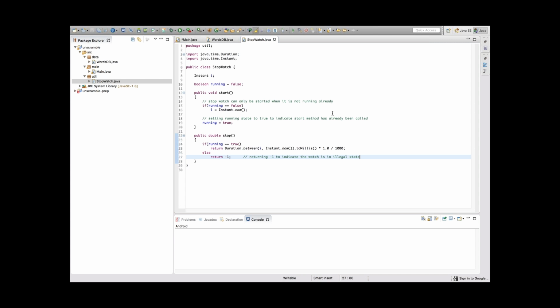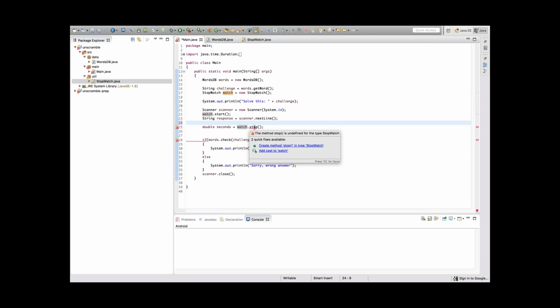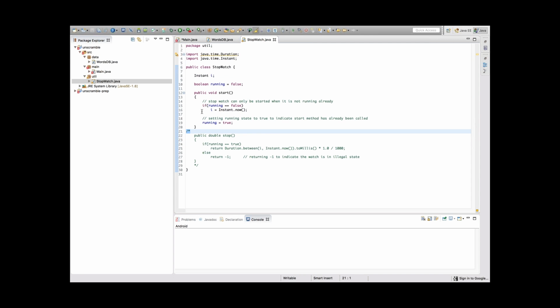Now if you want to write multiple lines of comment, or if you want to comment this entire code, what we can do is use slash star and then star slash. This way the entire code between slash star and star slash becomes a comment. So this is as good as it doesn't exist. Now in the main method I get an error saying that the method stop is undefined, so it cannot find the stop method. This is how we can write multi-line comments.